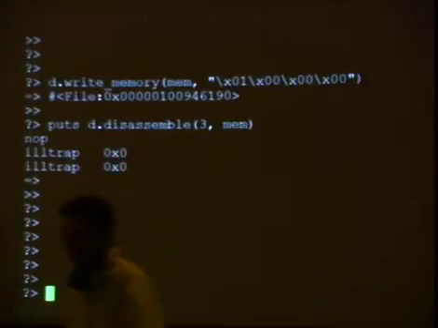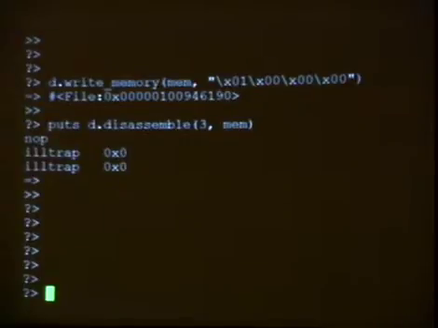Oh yeah, and here, I'm just writing a NOP instruction into the memory I've allocated and disassembling it just to show that that works.